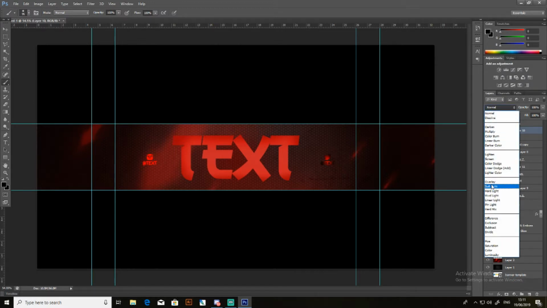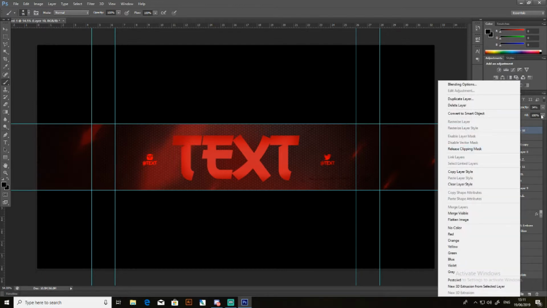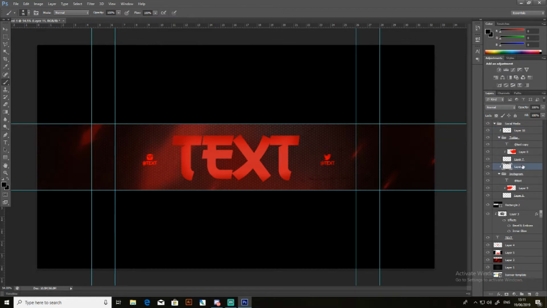I'm just going to click soft light, and as you can see, that's not made much of a difference. So if you go to hard light and then bring down the opacity, make it blend in a bit. Then to bring the same part of it, you can just go up to there.